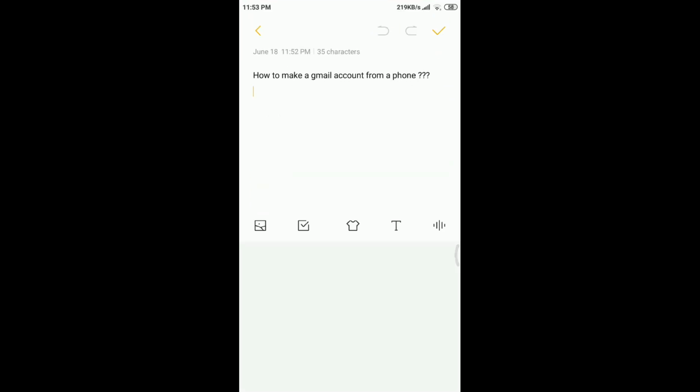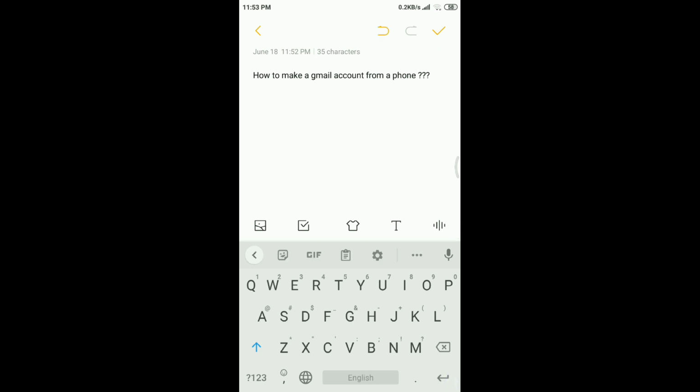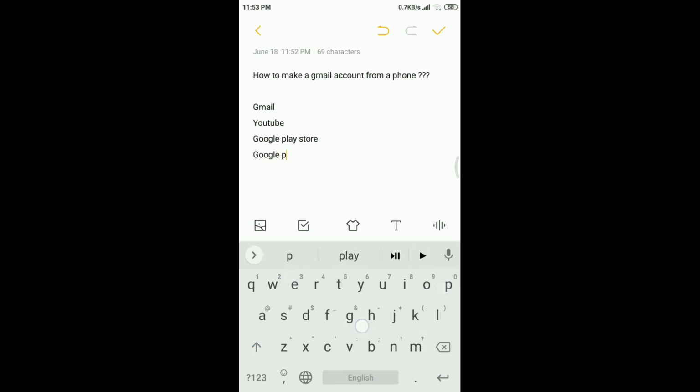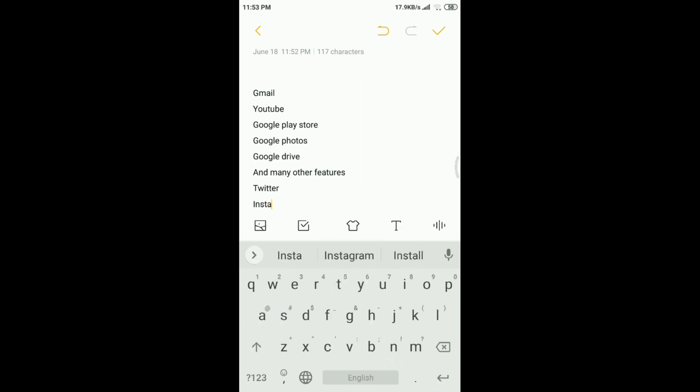With this Google account or Gmail account, you can use different features of Google, like Gmail and YouTube, and many other features like Google Play Store. You will need a Google account to download apps and manage your apps from Google Play Store. You can use Google Photos, you can use it for Google Drive, and many other features from Google. This same Gmail account or Google account can be used to open accounts on other sites, like social sites like Twitter, Facebook, Instagram, and many other sites.